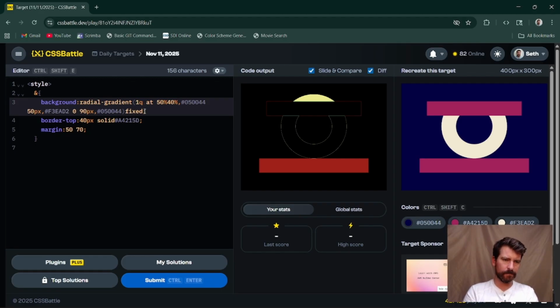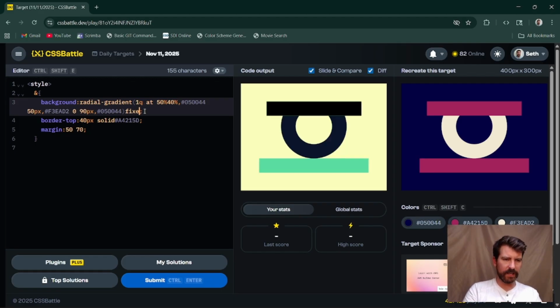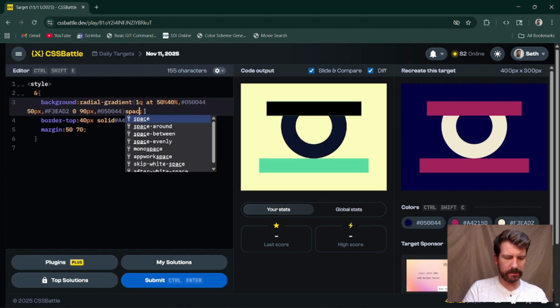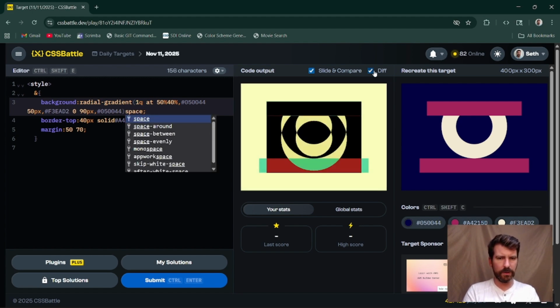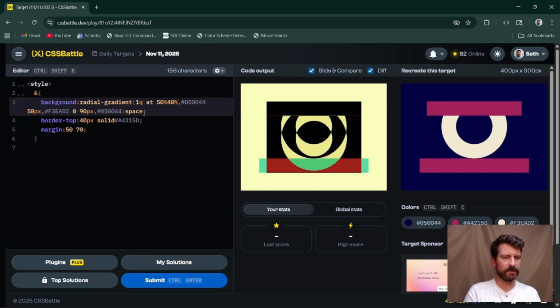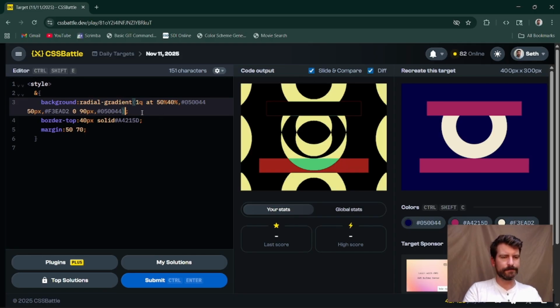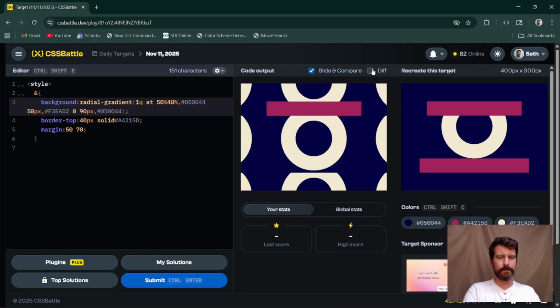All right. Let's take, I think space might be the better one here. No, it won't, because then it's just the size of the element. Okay. All right. Nice. The positioning doesn't work now because I took the fixed off.